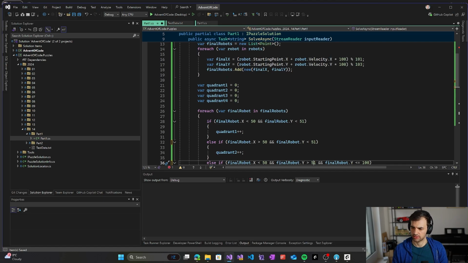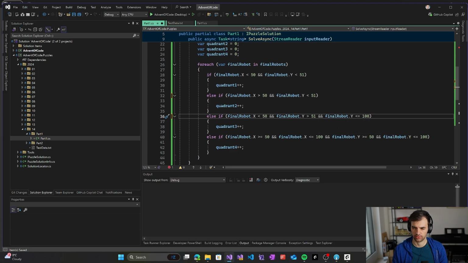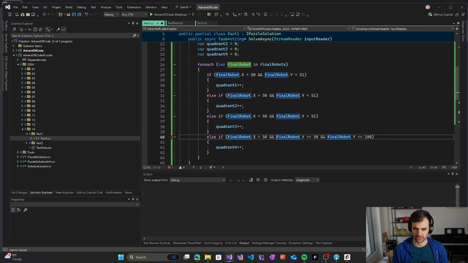If it's gonna be 1. Yes. So it should be greater than 51. Right. 51 is the boundary. Right. So this should be fine. And then greater than 50 and greater than 51.